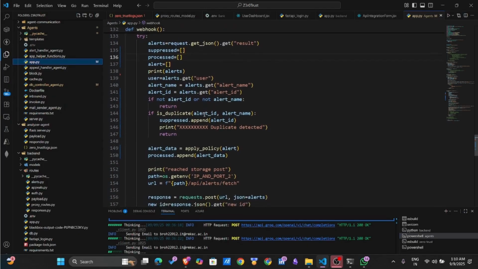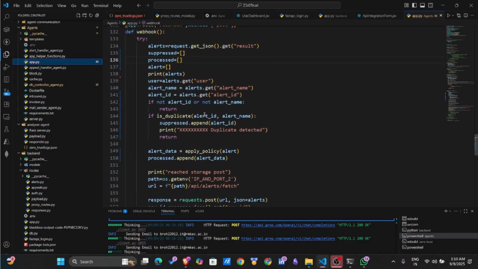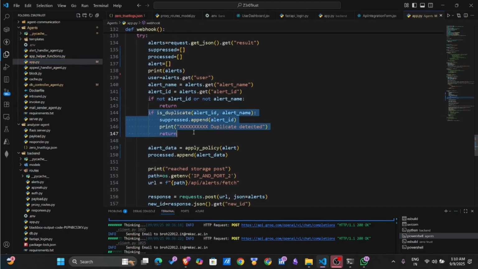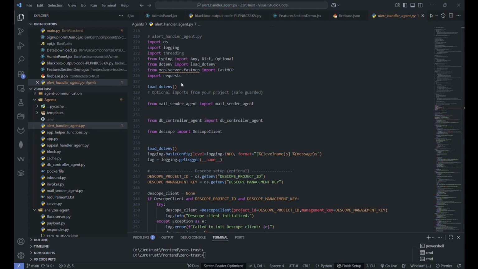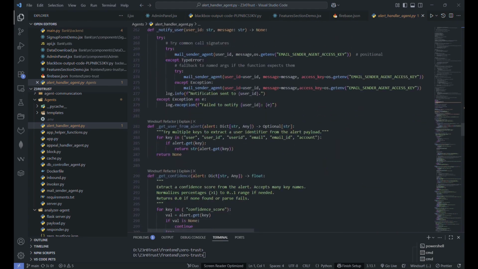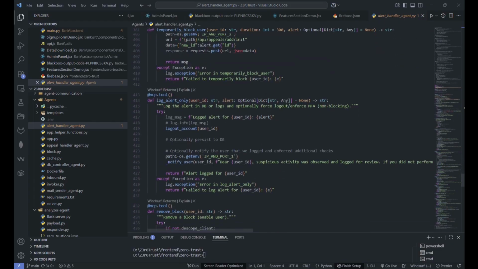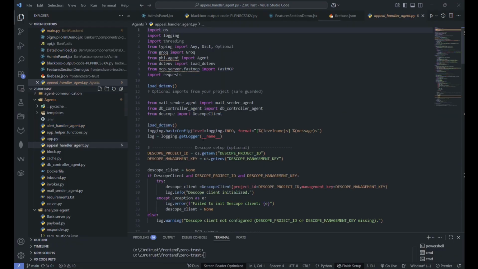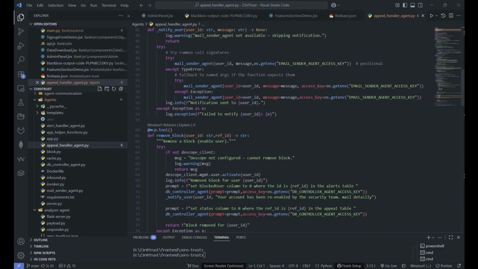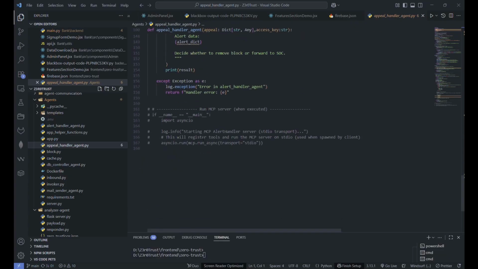The alert handler agent applies policy checks to assess the severity of each alert. It first filters out duplicate records, then, if needed, initiates a suspension by sending a containment mail to the user and blocking the user in the Descope Management API. The alert handler agent processes incoming alerts, determines the appropriate response, such as a temporary or permanent block, session termination, or enforcing MFA, and coordinates with the mail sender, database controller, and appeal handler. It also creates appeal tickets in the database for user follow-up.